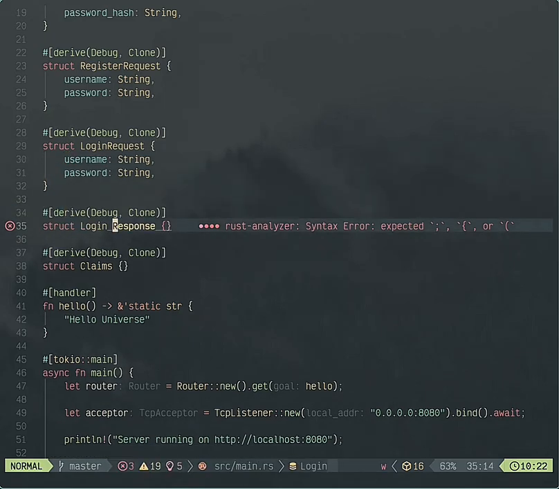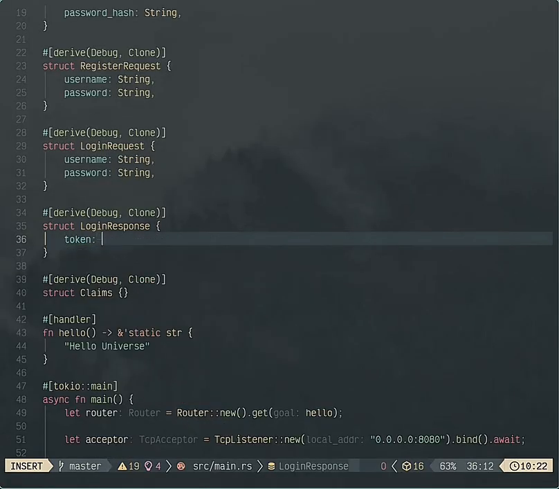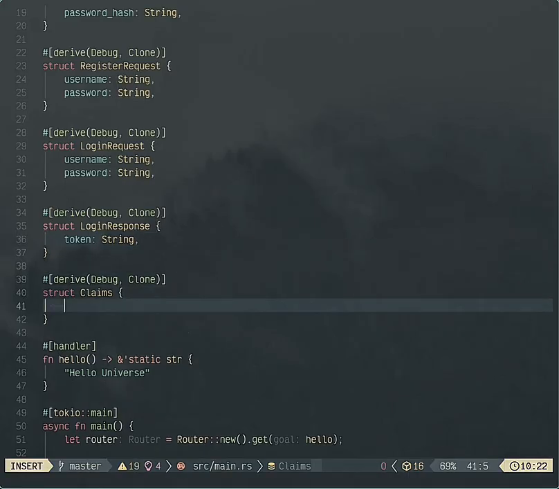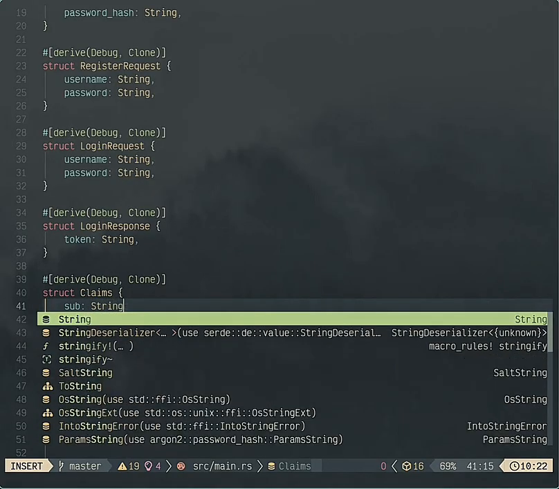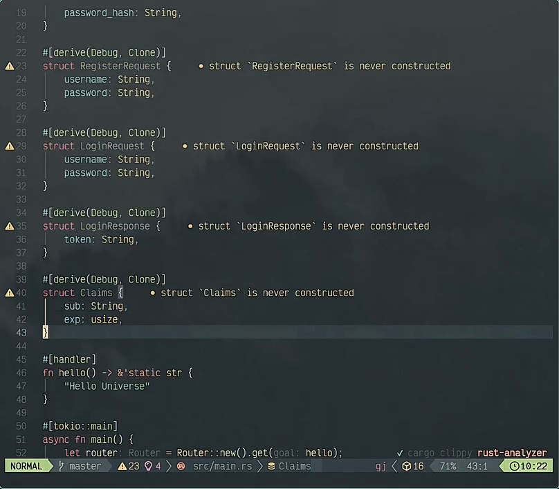And then did I separate this out? Login response should be just a token. Yeah, just the token will be fine. Keep things simple. And we'll need the user ID, which is a string, and the expiration, which can be a usize. All right, so just like that, we have our models already defined.